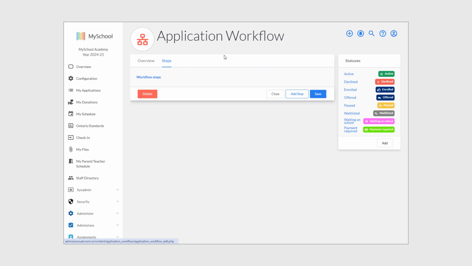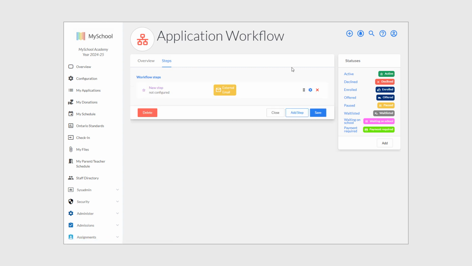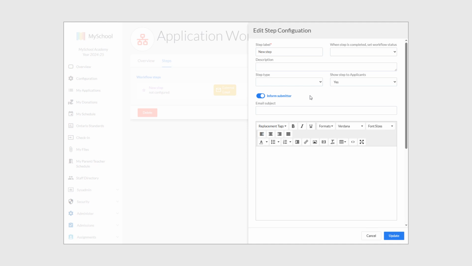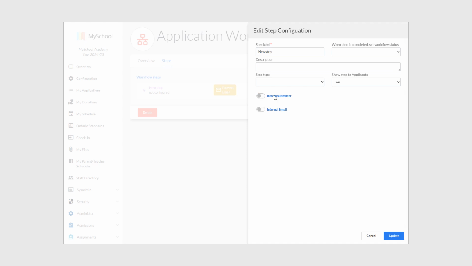Every workflow is based on a series of linear steps, which are either internal or external, requiring the submitter or the admissions team to complete a form. Each step will need some type of form and a status. If you have not created a form yet, please check out the form builder video, as you will need at least one form to build your workflow correctly.